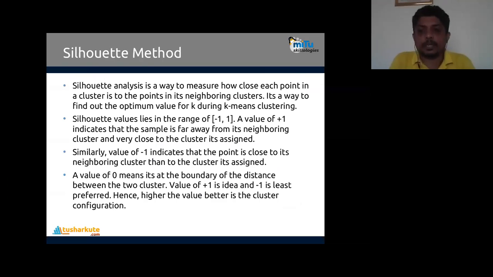Now the second method, which is used to find the ideal value of k, is the Silhouette method. This is what we call Silhouette analysis. Silhouette analysis is a way to measure how close each point in a cluster is to the points in its neighboring cluster. Okay, how close is that? It means inter-cluster similarity and intra-cluster similarity. This concept is used in Silhouette analysis. So this is the way to find the optimum value of k using the k-means clustering that we are using. Basically, Silhouette values are taken, and they lie within a range of -1 to +1.